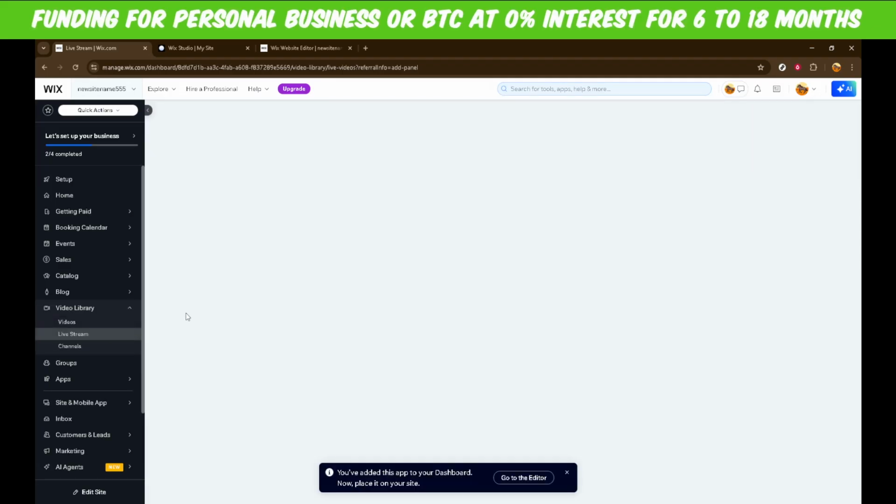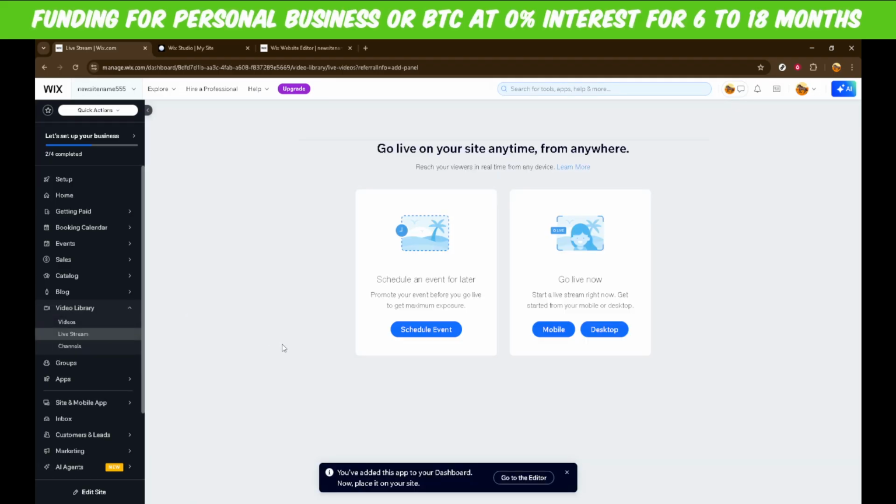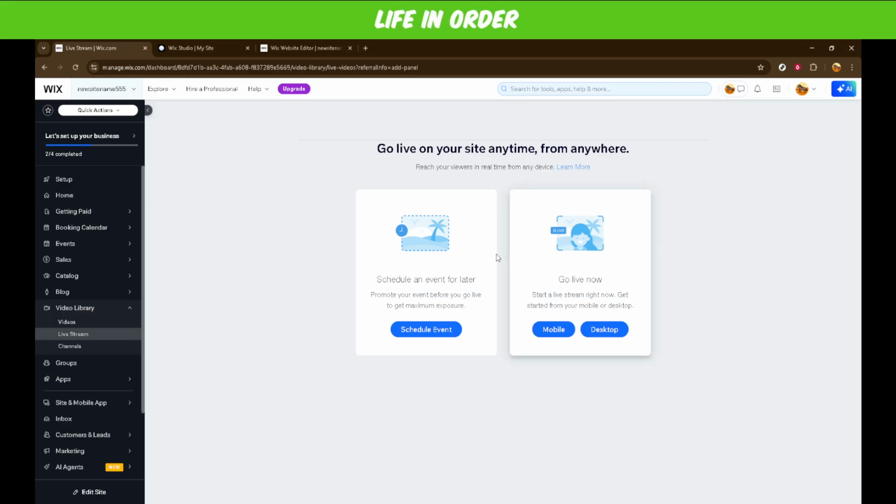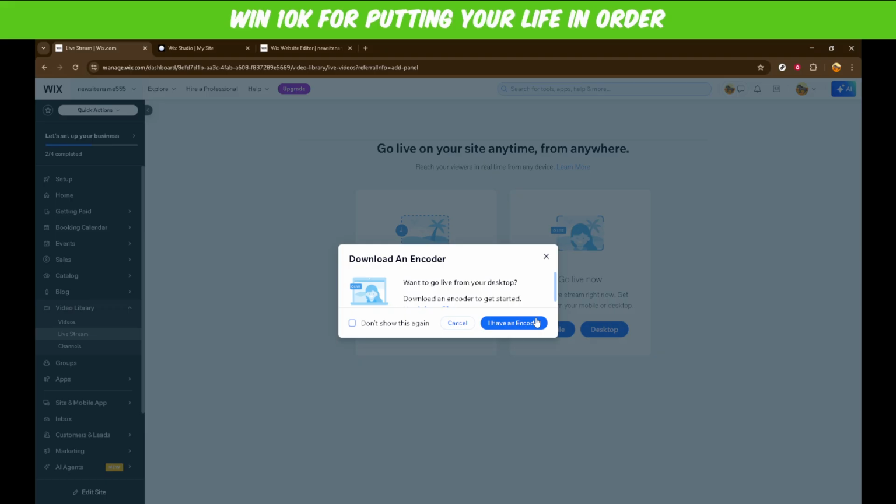Now you should see an option for Video Livestream, and this is what you'll want to click. This will lead you to the page where you can find the app that facilitates live streaming on Wix. Once on the page, look for the Install App button and click on it. Installing this app integrates the live streaming capability into your Wix website, allowing you to interact with your audience through the live broadcasts. With the app now installed, you're ready to start live streaming on your site.